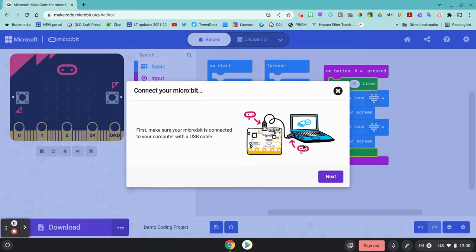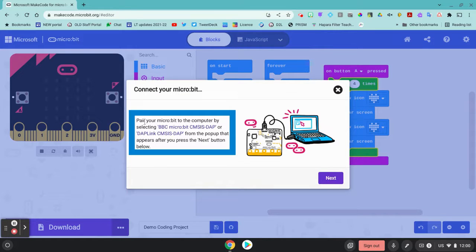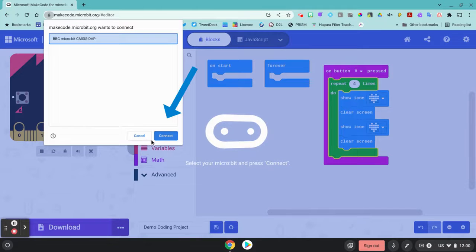So it asks us to make sure that our Microbit is connected with the USB cable to the computer. I click Next. Then it's going to ask me to make sure I pair my Microbit to the computer by selecting this name or this name. So I'm going to get a pop-up window and I have to click on the name. Here's my pop-up. I click on the name and then I'm able to click on this blue connect button.